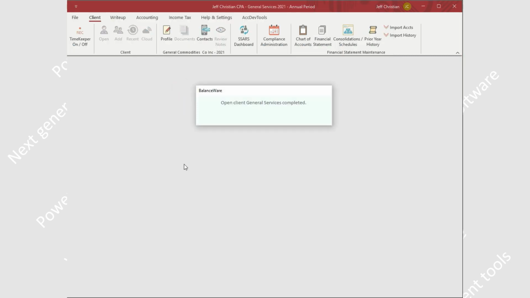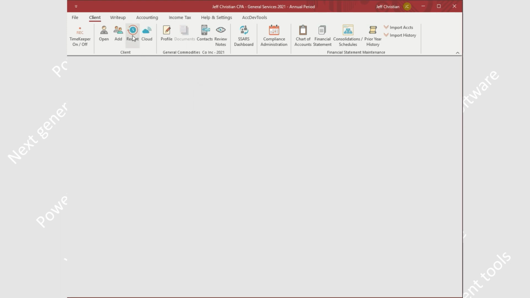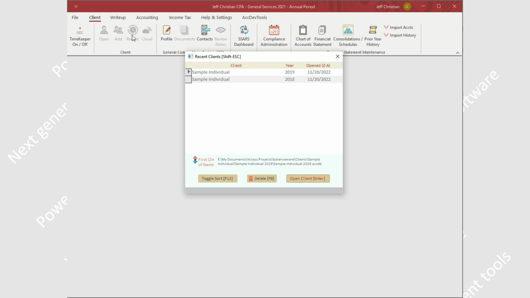By far, the easiest way to open a client is from the Recent button, which displays a list of all the clients opened previously, with the most recent on top. You can toggle the sort order to alphabetical and at any time, enter a character on the keyboard to find the next client name, starting with that letter.